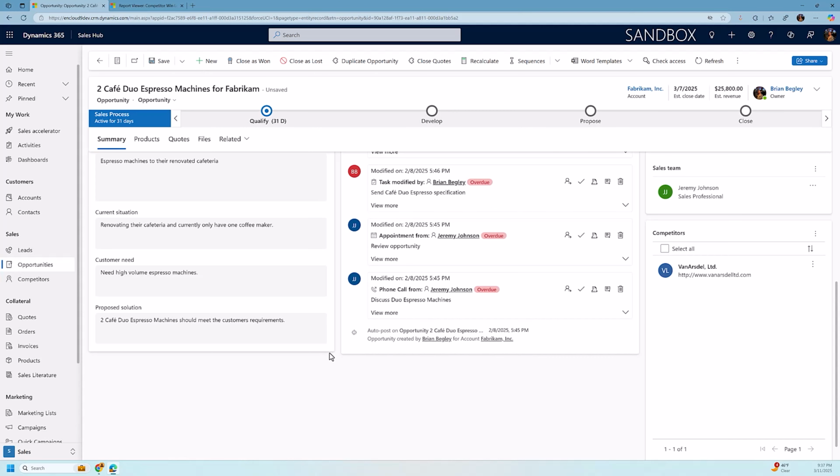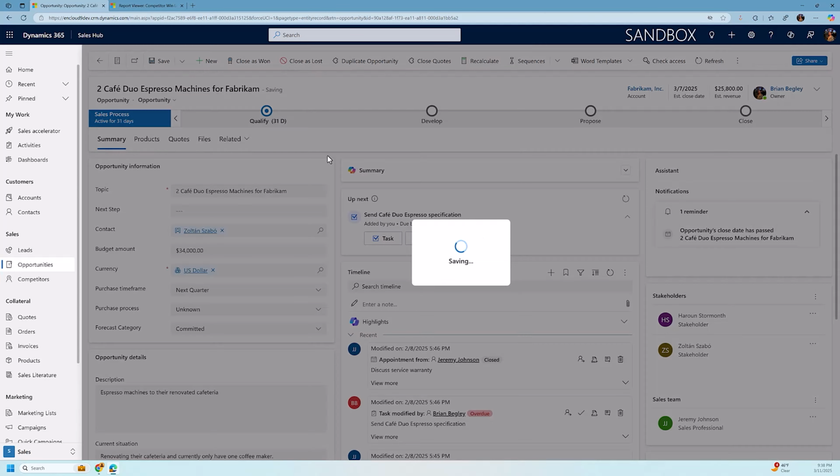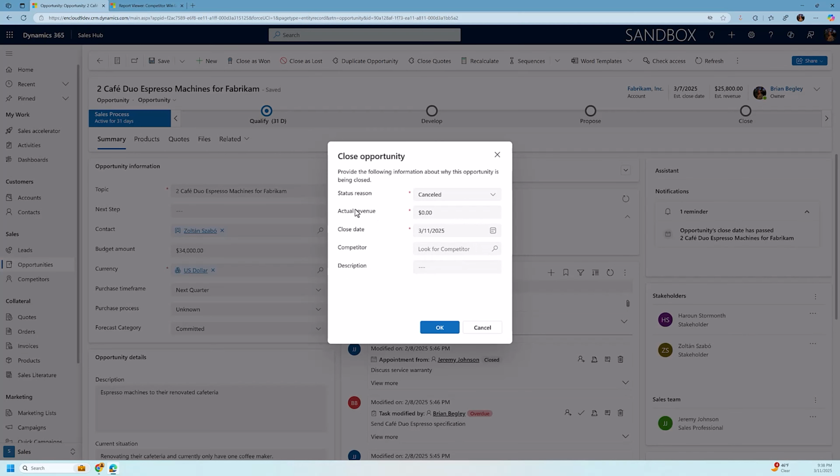But let's say this opportunity progresses through its regular sales process, and in the end, I don't win this opportunity. I'm going to mark this opportunity as lost. So I click close as lost. And I can specify in the lost area, I lost this opportunity to Van Arsdell. And I might want to add a description. I could say speed of delivery. So it turns out that we are not able to get our coffee grinders and our espresso machines to Fabricam faster than Van Arsdell is able to deliver them. So I'm going to mark this as lost.